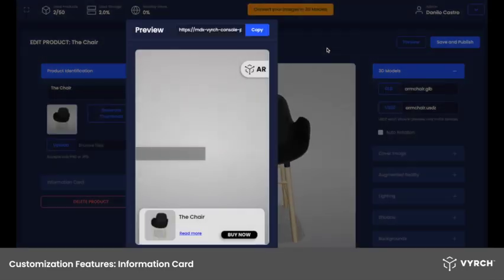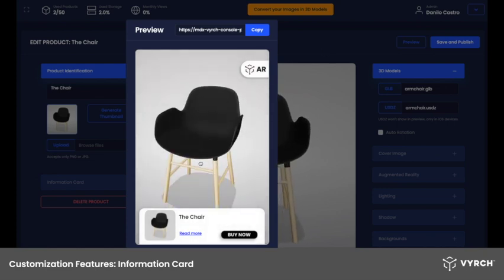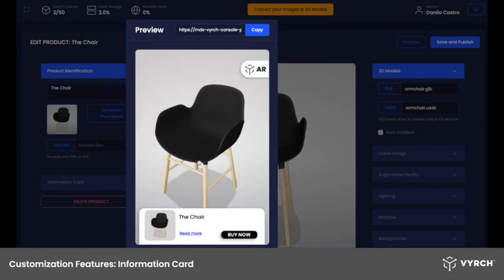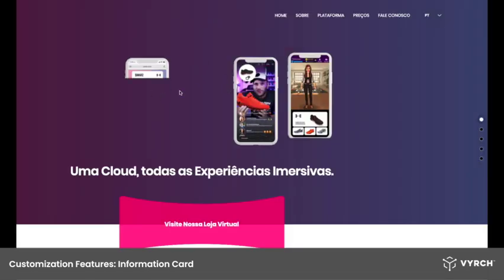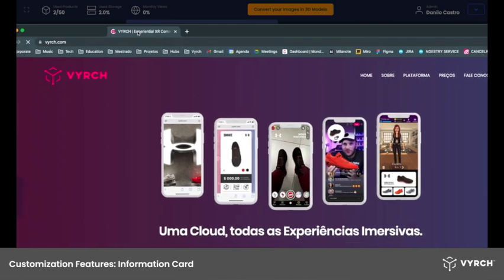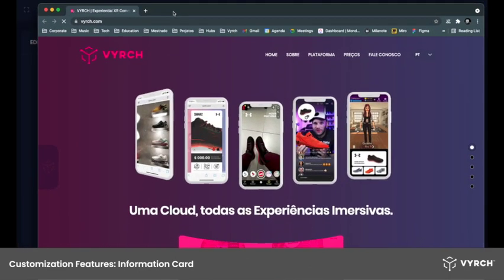So you hit the preview to see how the information card will appear for you on the product. So it's an overlay on top of the product with two lines of text that you can customize on the product information, and the Read More and the Buy Now buttons that you can integrate with some external URLs. So this is just a test URL here for the VYRCH website.